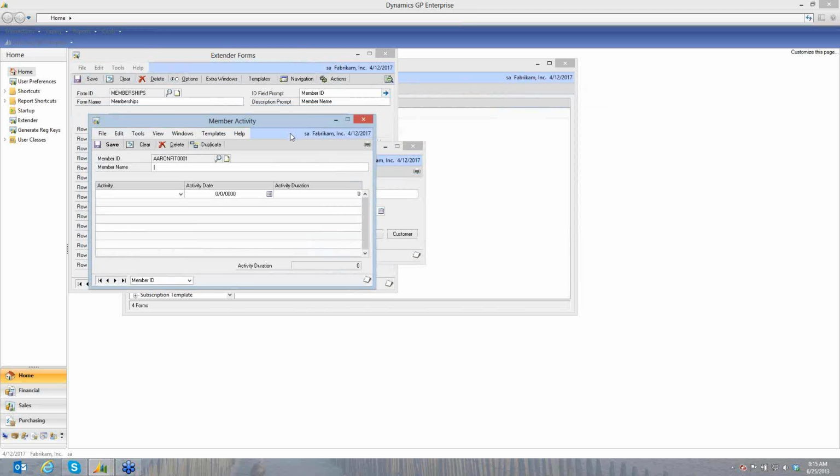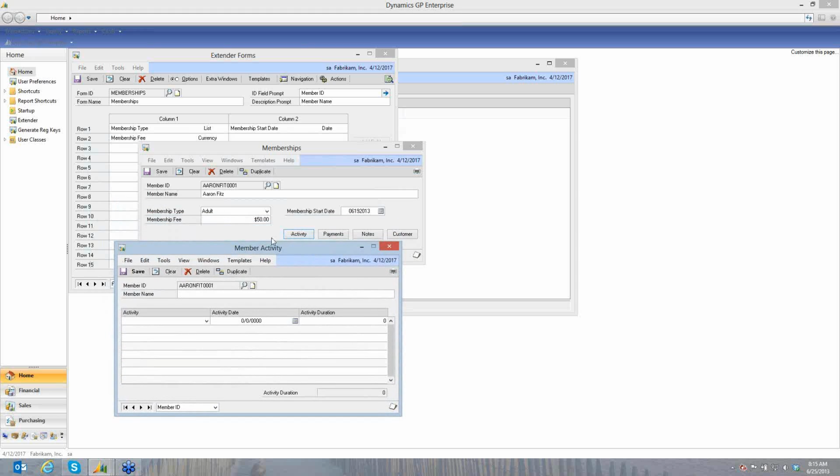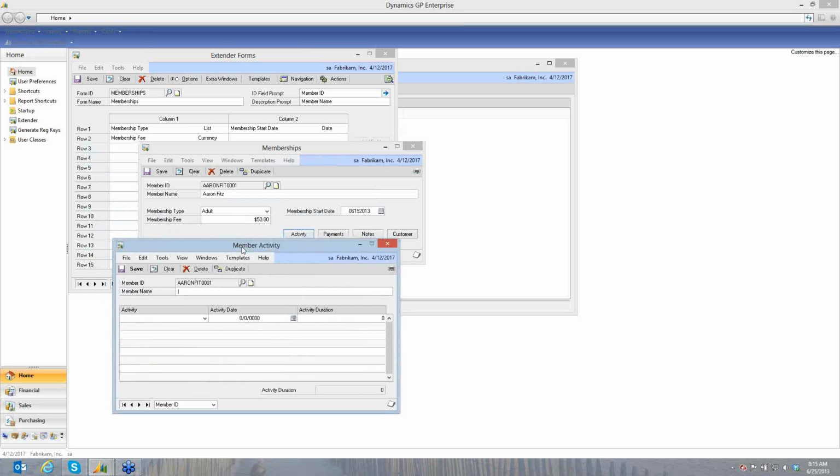And I can actually have other forms open directly from these buttons. So this is another form that I have set to track their activities. And I can say they did that, and it's a detail form, so I can track as many as I want.